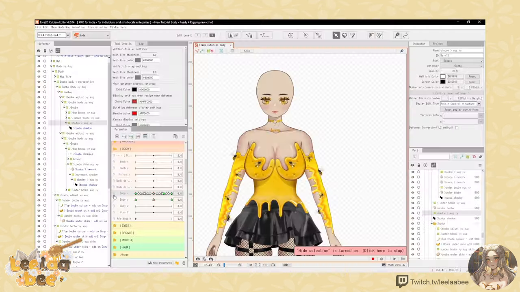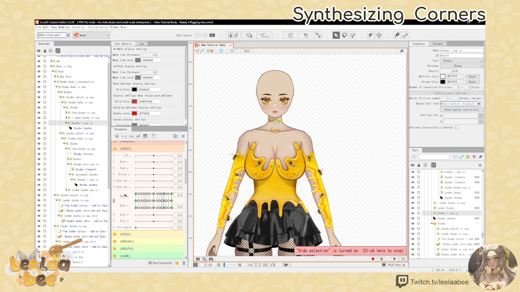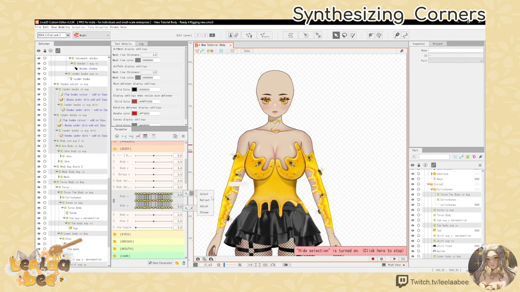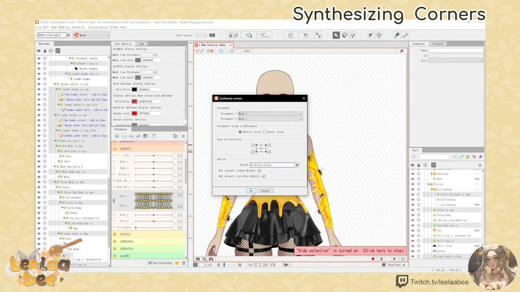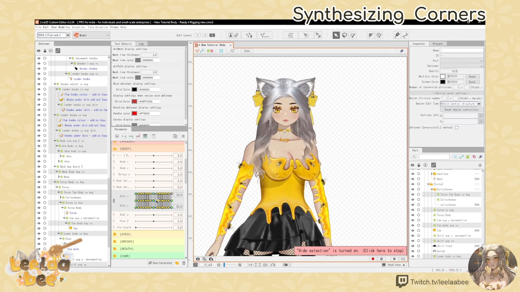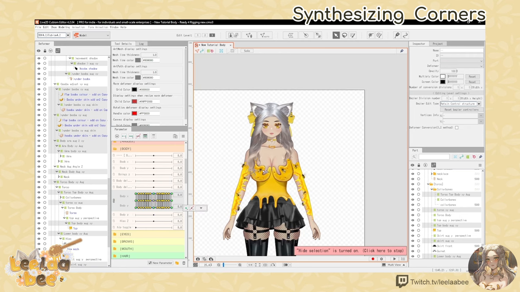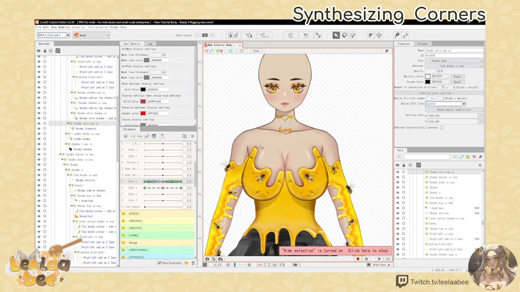Synthesizing corners. Okay, so let's just link these to select. And this is where you'll just be able to go up here and select synthesize corners and go okay. Make sure that it's body X and body Y selected. And your corners will be synthesized. You'll be all good to go.